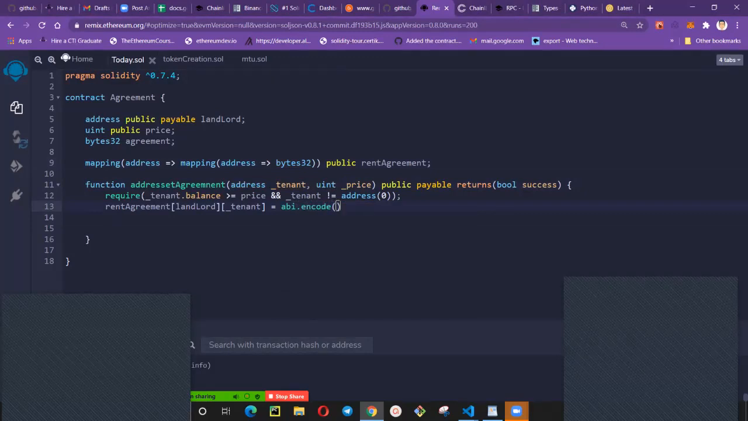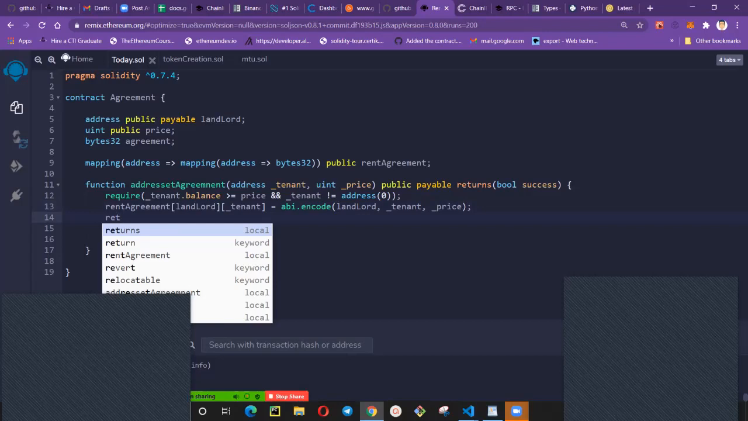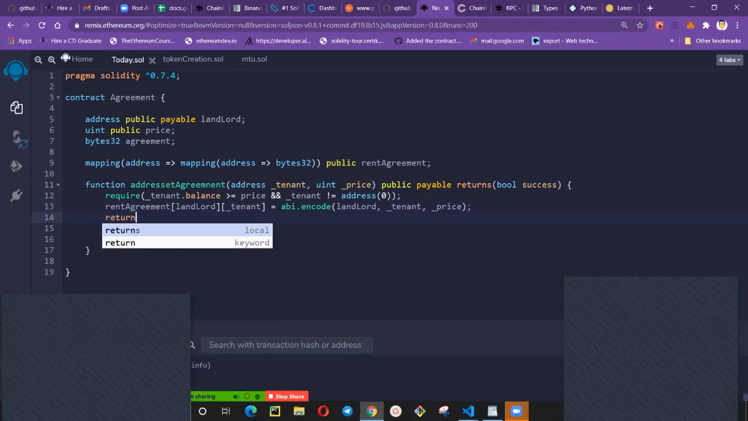ABI encode. I'm going to encode the address of the landlord, the tenant, and the underscore price. Then this will just return true, and just return sources.